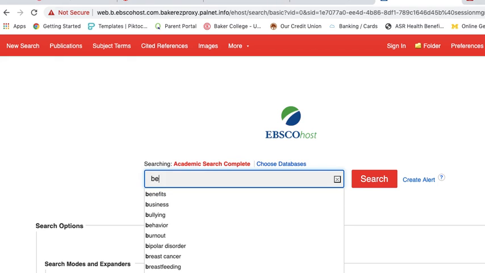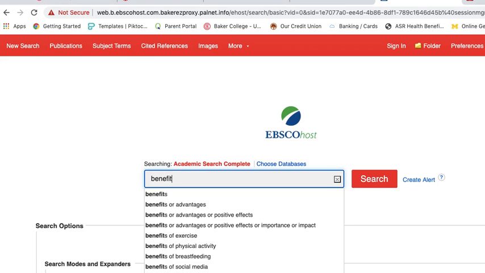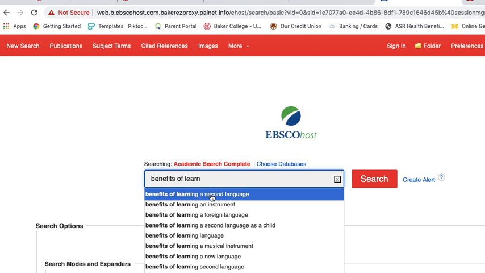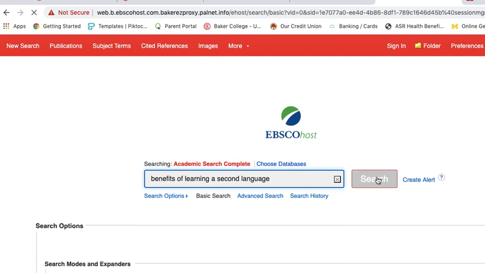I'm going to do the exact same terms I used in my Google search just to show you the difference. And I can already tell that this is going to be a fruitful search because this term that I put in is already pre-populated. That means there are already articles here tagged with this very language that I'm searching for.